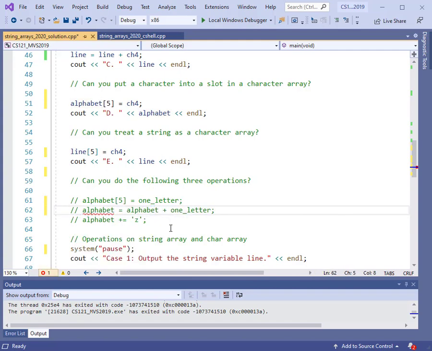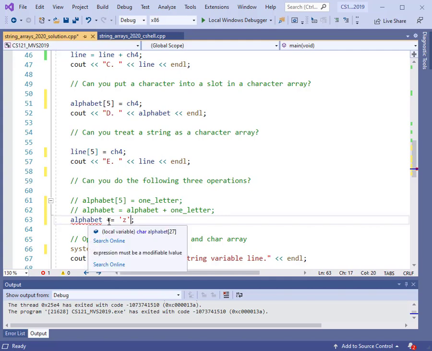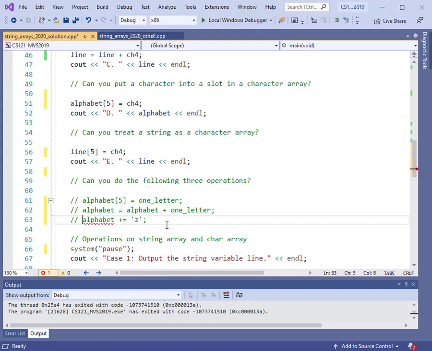So let's put the comments back there, and let's uncomment this last one. And this is sort of the same thing. Up here we're trying to concatenate a string onto the character array, and that didn't work. But what if we just have a single character like Z? If I try to do that, that doesn't work either. Even though there's space for it, the character array alphabet cannot be extended by using a concatenation operator. So that's not allowed either. That tells you already that string variables have a lot more flexibility than character arrays do.